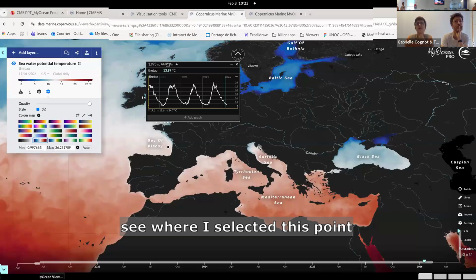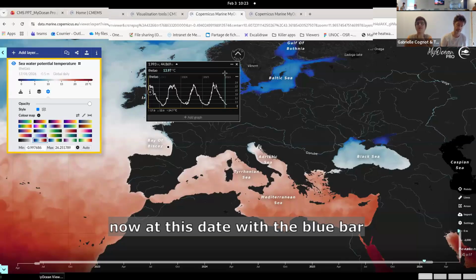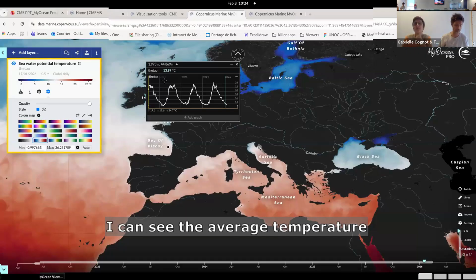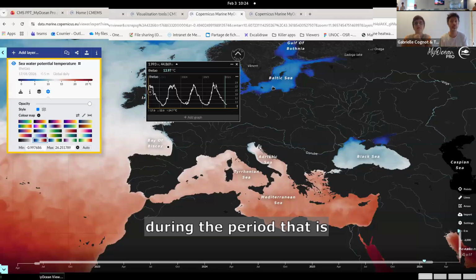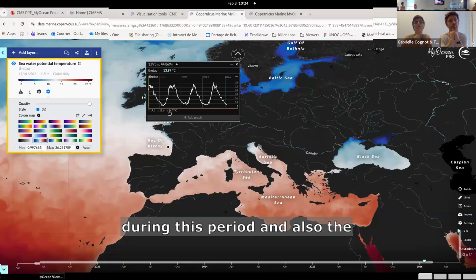I can see where I selected this point. I can see the temperature that is now at the date with the blue bar. It's also the date that is selected here, so 17th of January. I can see the average temperature during the period that is displayed here, 17.76 degrees, the minimum temperature during this period, and also the maximum temperature of 24.7 degrees.